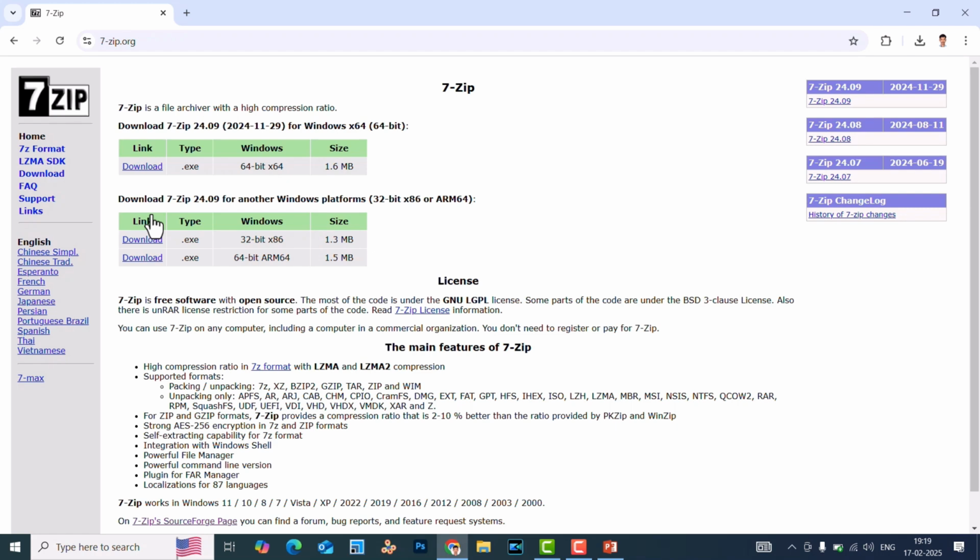So this is a very good software. I have been using it for a very long time, so you can also download it and use it. Here you can see the latest version of the software. This is the link, and this is the extension for the Windows system, where they mention .exe. So this is 64-bit Windows.